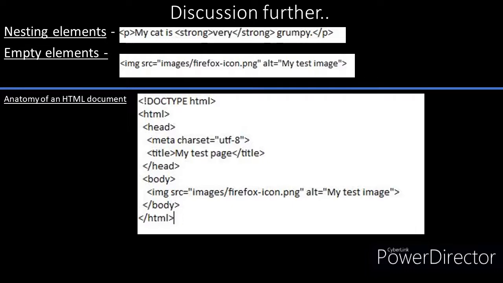Next, moving to the empty elements. As you can see here, there is something called image, which has a source attribute and an alt attribute. You can notice that there is no closing tag for this element. Hence, it is called an empty element. Next, we move on to the anatomy of an HTML document.